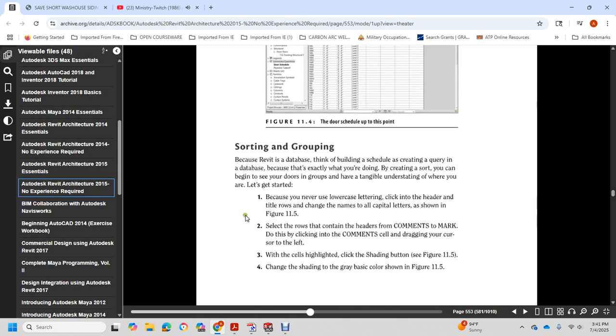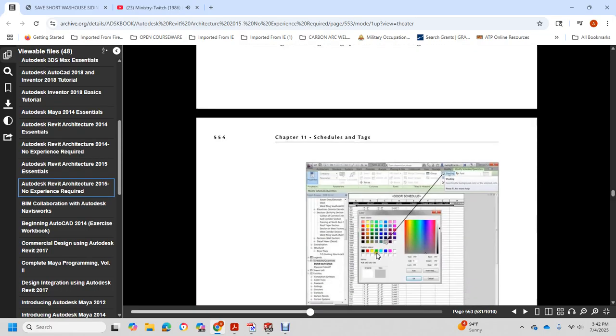Sorting and grouping: because Revit is a database, think of the building schedule as a query of the database, which is exactly what you're doing, creating a sorter. You can begin to sort your doors into groups. Click on the header or title rows and change the names to all capital letters, as shown in figure 11.5. Select the rows containing the headers from Comments to Mark by clicking the Comments cell and dragging your cursor to the left until the cells are highlighted. Click the Shading button and change the shading to a basic gray color, shown in figure 11.5.